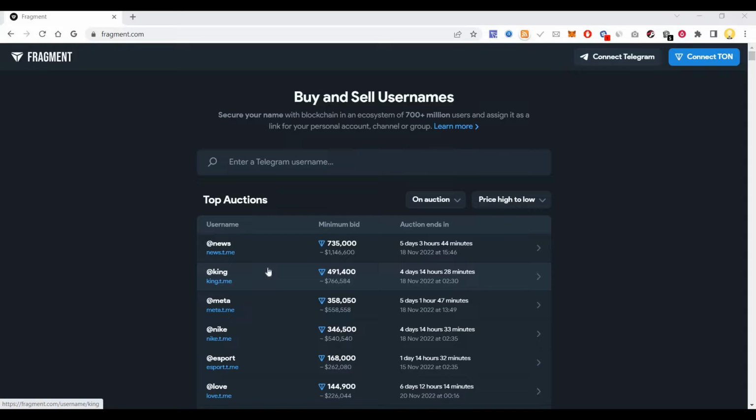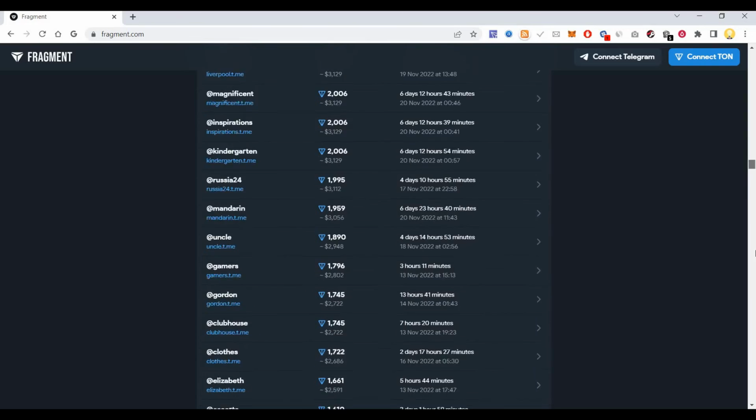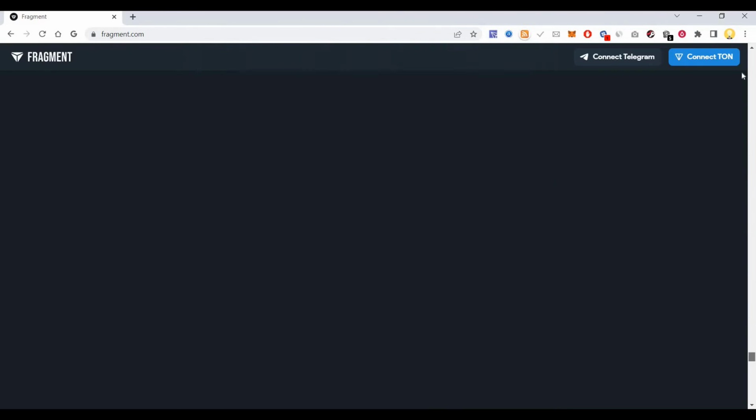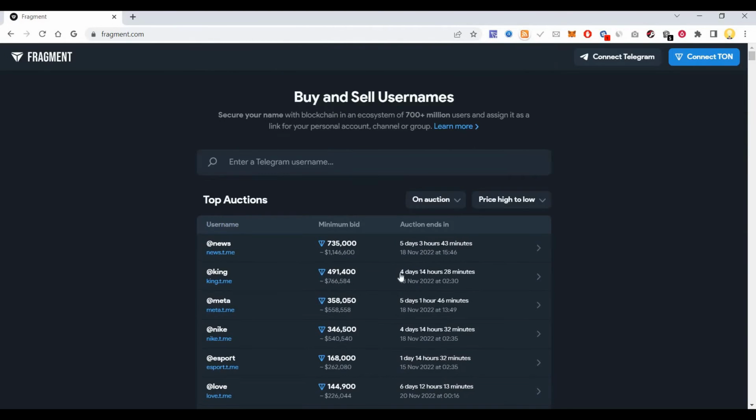Today I will show you one website. It's called fragment.com. Here you can secure a name with blockchain in an ecosystem of around 700 plus million users and assign it to a link for your personal account. So what it means is that if you want a particular Telegram username, you can come here. You can bid for various usernames, like here if you see. These are the usernames that are available. You can bid for these usernames. Once that is assigned, then this will be moved to your account. So in this way, you can find thousands of usernames here.